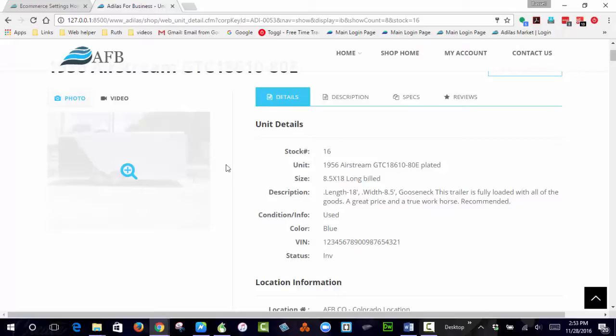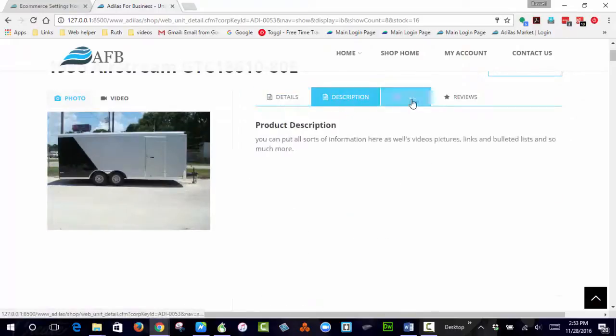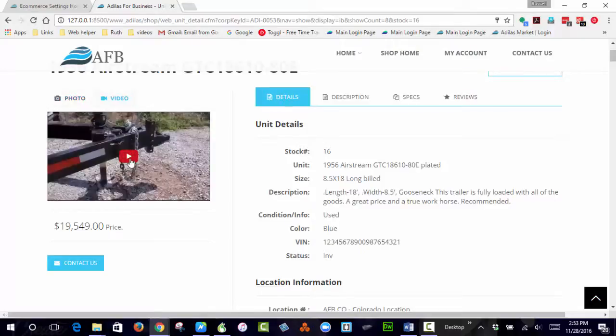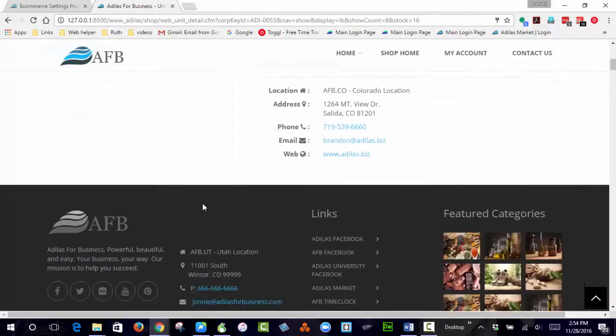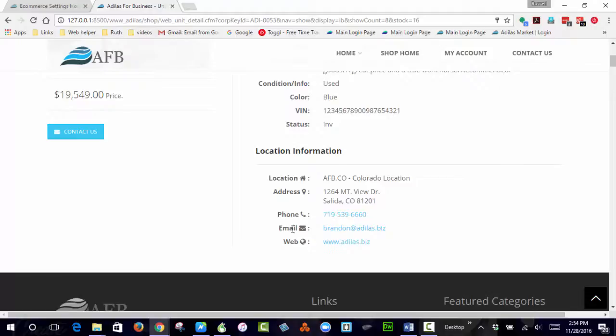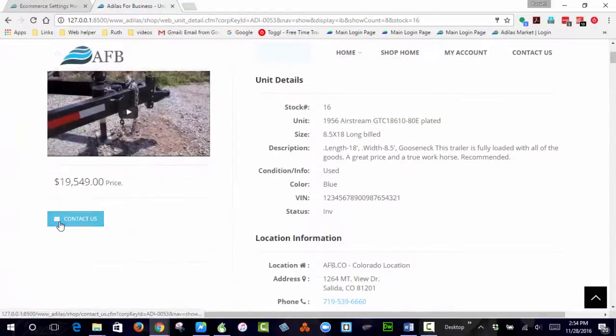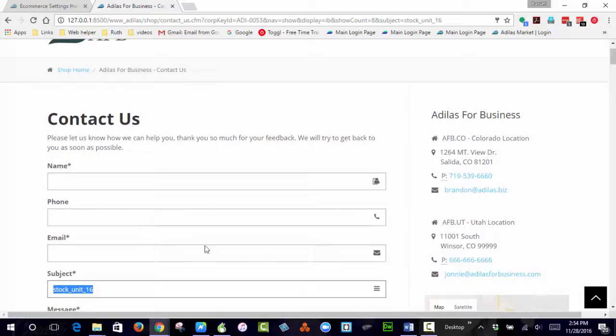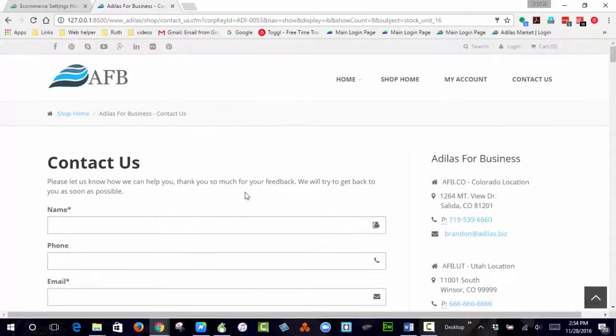And all of this is stored within Adilas. So you have all these tabs for information. You can even upload videos. And so it's just really, really cool. It shows what location the stock unit's from. They can contact you for that stock unit and it will show up so you know what stock unit they're talking about. It shows multiple locations so they can find the one closest to them.